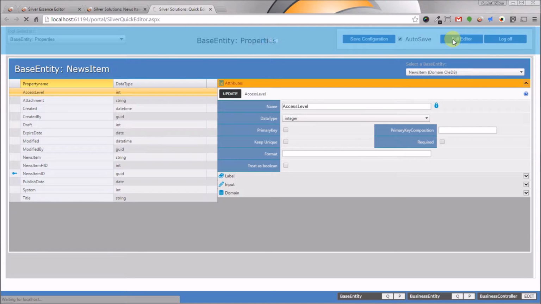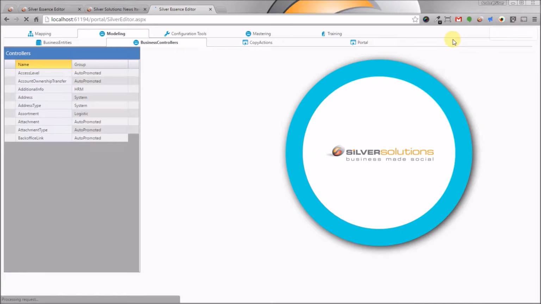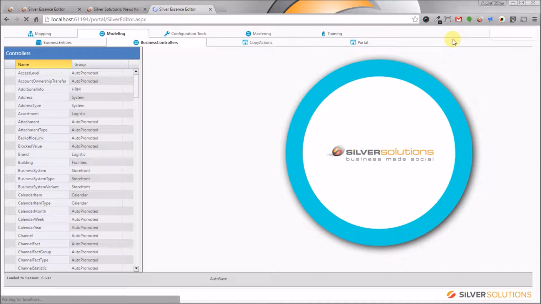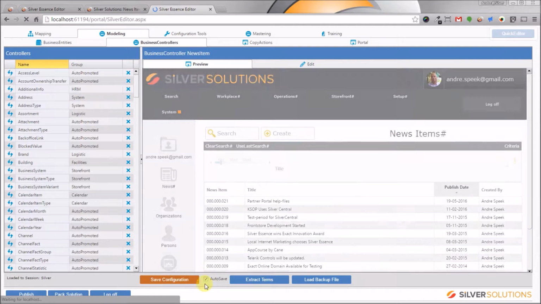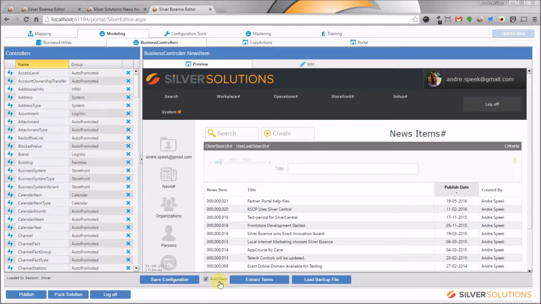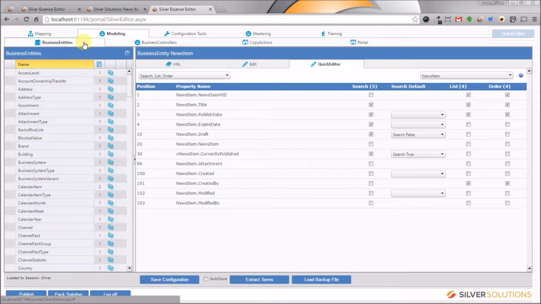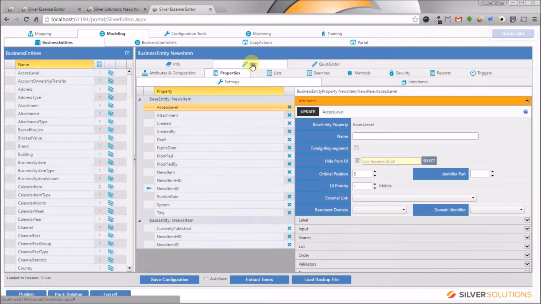Let's go back to the full editor. And maybe you already noticed it. There is an option added here called auto save. I'm going to disable the auto save by unchecking this box here. And this is the behavior that you are used to within the editor.